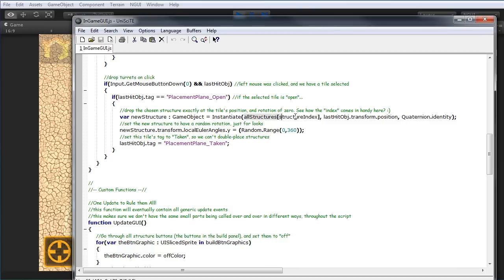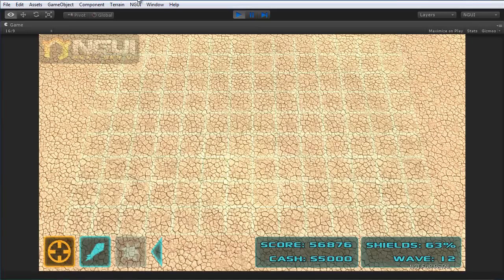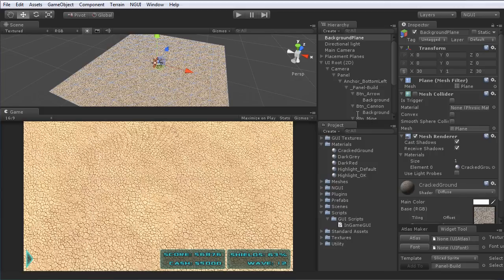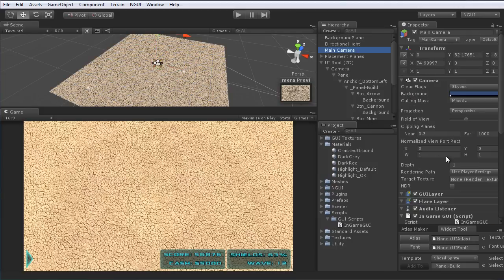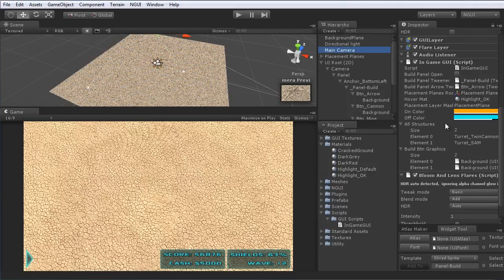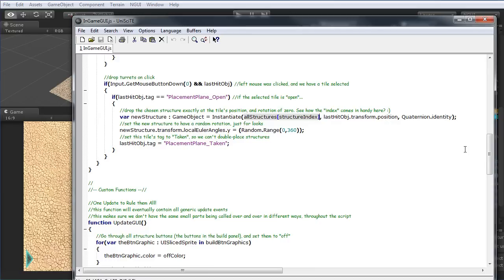So we can drop that in, which is again, just to go back over this, coming from, of course, right in here. In the NGUI script, we made that array and dropped in just the 2 structures we've made so far, or however many you have. And then we drop it at the exact same center point of the plane that's selected and a 0 rotation.